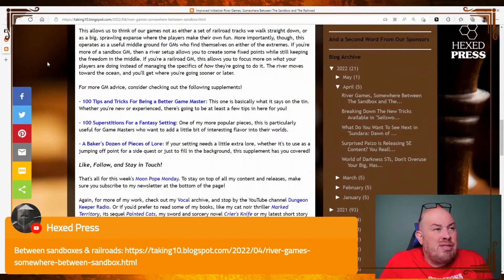More importantly, though, this operates as a useful middle ground for GMs who find themselves on either of the extremes. If you're more of a sandbox GM, then a river setup allows you to create some fixed points while still keeping the freedom in the middle. If you're a railroad GM, this allows you to focus more on what your players are doing instead of managing the specifics of how they're going to do it. The river moves towards the ocean, and you'll get where you're going sooner or later.